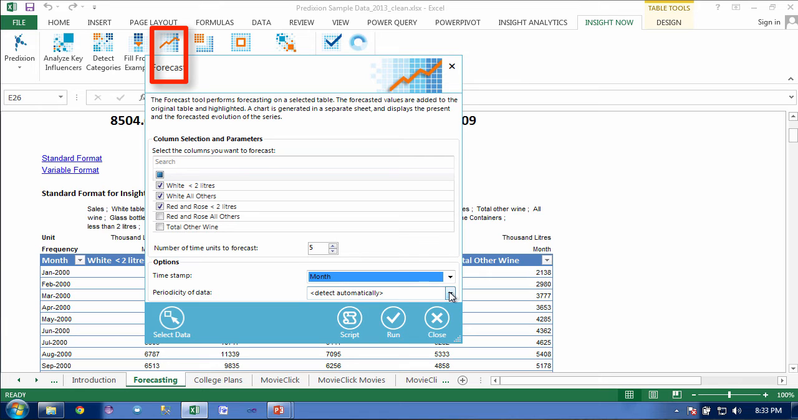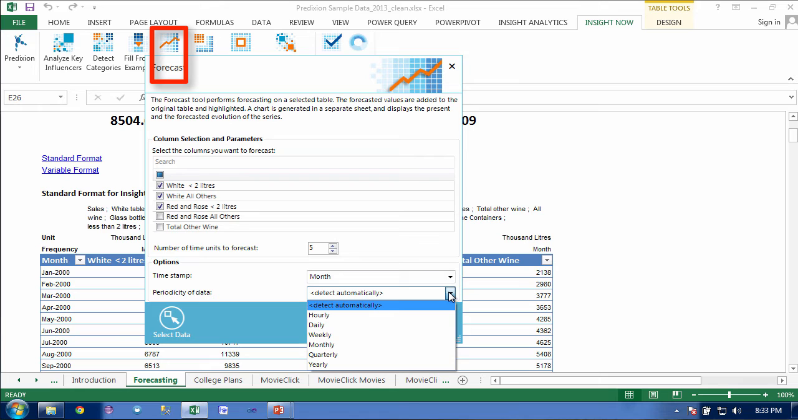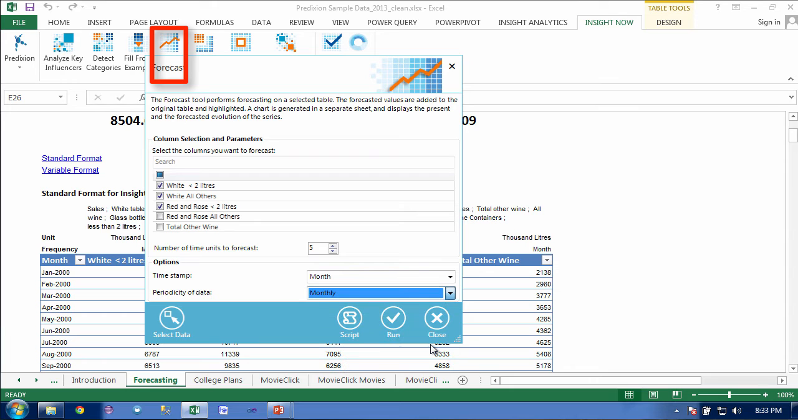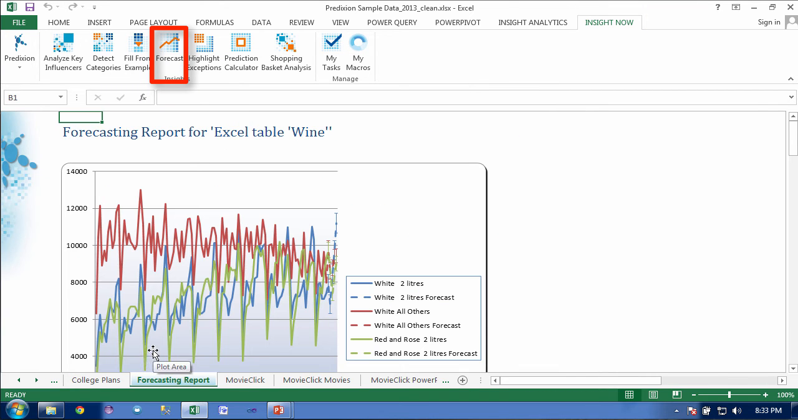And then finally we select what's called the periodicity of the forecast data, which is, do we want to try to forecast hourly based on this, daily, weekly, or monthly? And let's go ahead and do a monthly. You could of course select a more granular value if you wanted to. And we click run. As with the other insight tasks, we get a report inside of Excel.